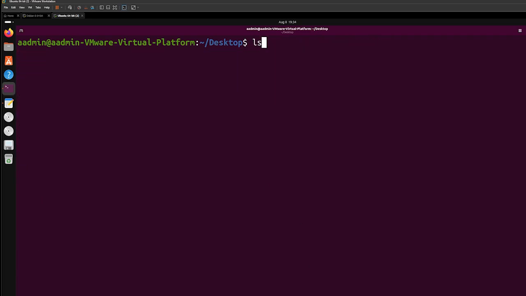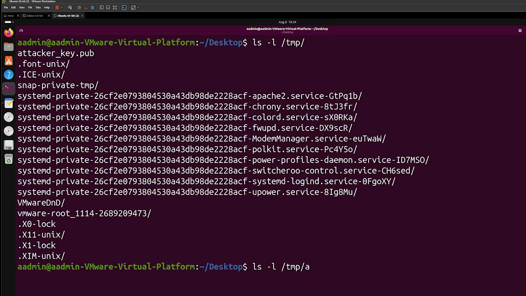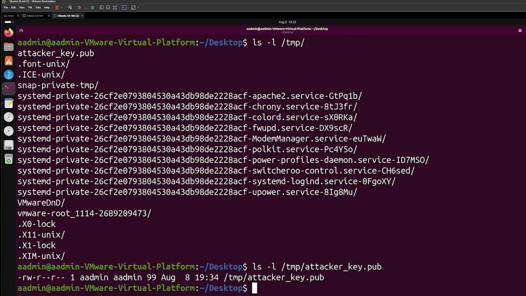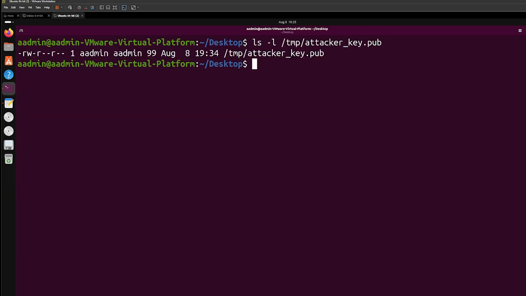And if I want to check that, ls -l /tmp. Look at that, perfect. Sudo cat, and the SSH file.